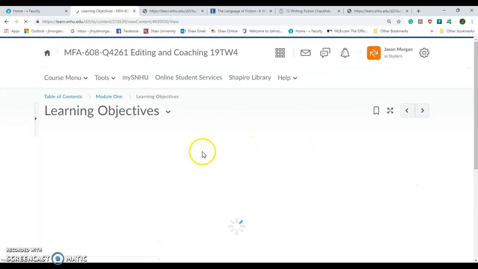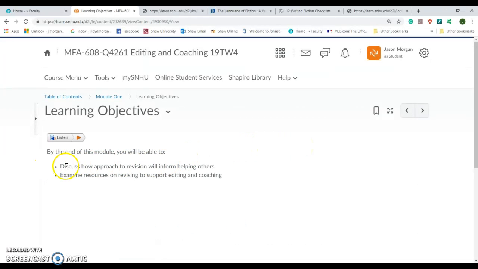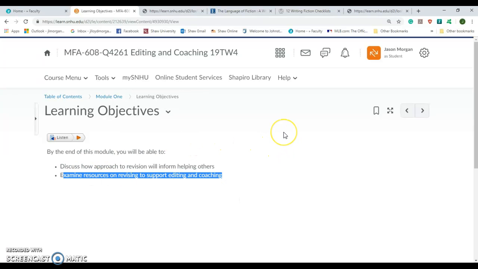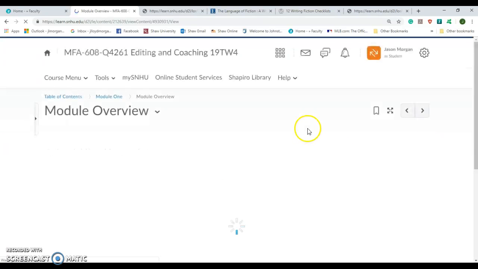For Module 1, the learning objectives basically discuss how approach to revision will inform helping others. Well, how are we going to do that? You'll see. And examine resources on revising to support editing and coaching. Those are the main goals we'll be working on, and we'll show you how we're going to do that next. Let's click on the next thing. Look, we got one thing done already.